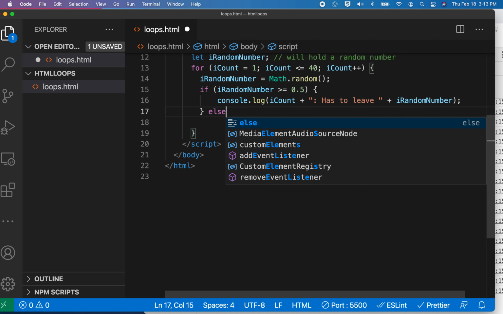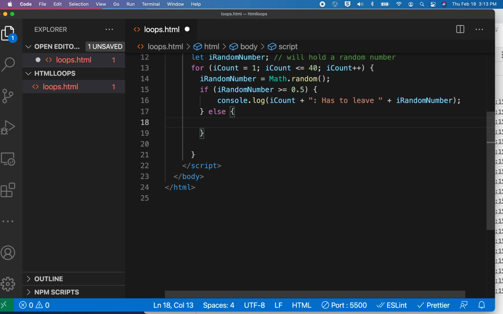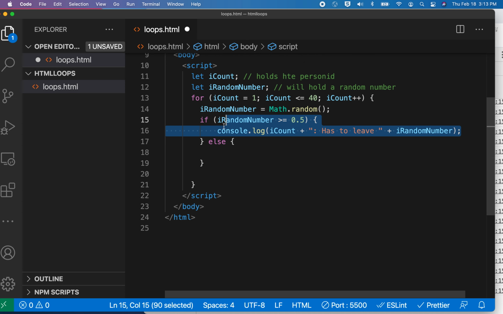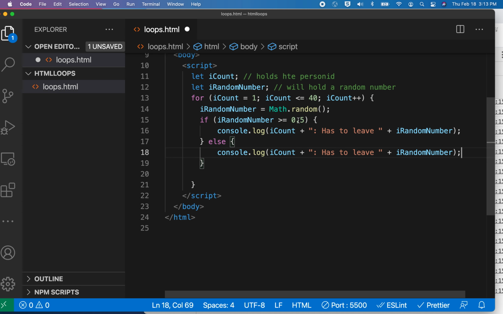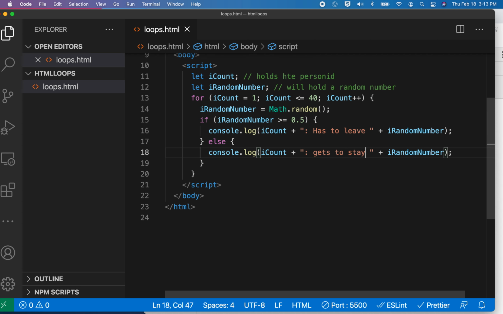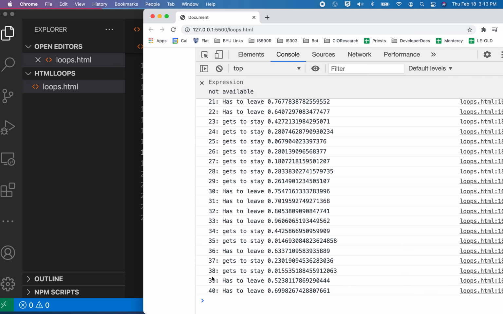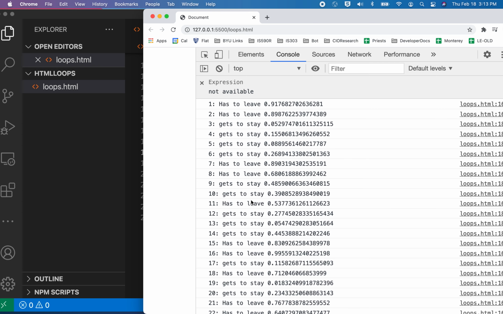And then over here, I'll say this other number. So if it's anything other than between 0 to 0, or sorry, this is greater than 0.5. So if you're less than 0.5, then I'll say gets to stay. All right, so 50% of the time, randomly, I should be getting this message, and 50% of the time, I should be getting that message. Let's check it out. There we go. Has to leave, stay, leave, stay, leave, stay.